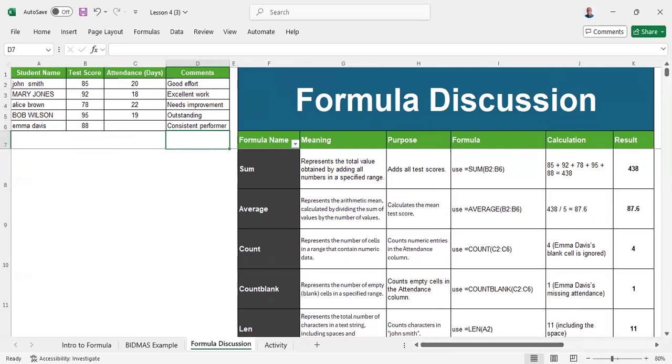Let me try this. Control Shift. No, doesn't work. Shift. Yeah, so let's start with, sorry, I added it down here. Let's start with the most used basic formula in Excel, which is sum.